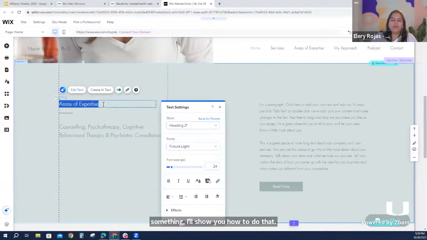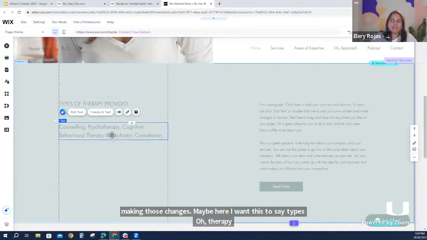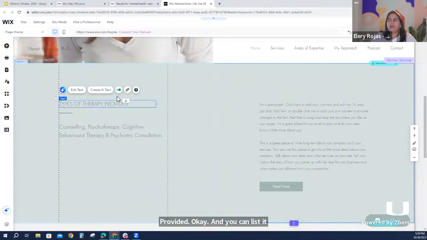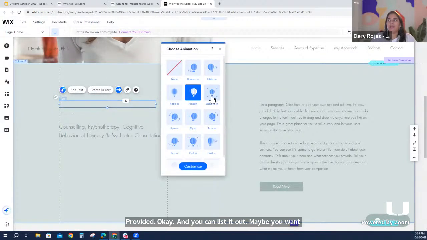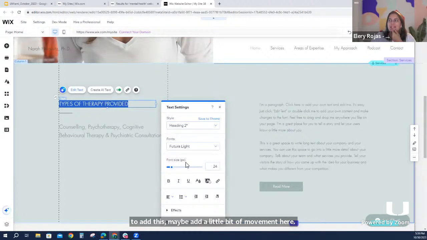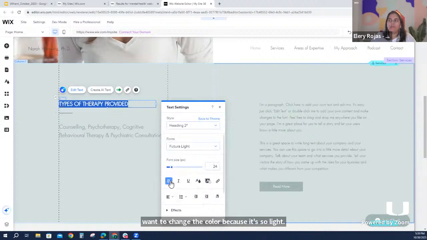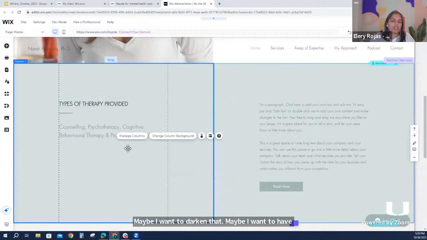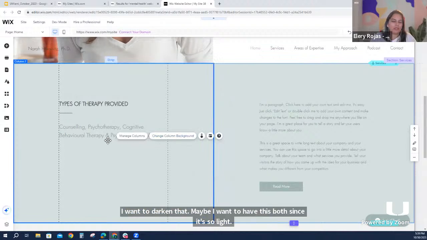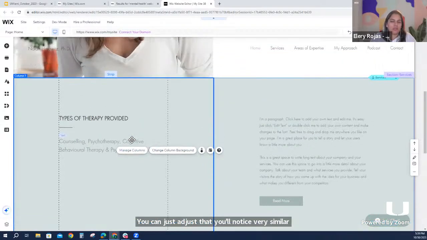Maybe here I want this to say types of therapy provided. Okay, and you can list it out. Maybe you want to add a little bit of movement here. Maybe you want this to fly in. Maybe for my text, I want to change the color because it's so light. Maybe I want to darken that. Maybe I want to make this bold since it's so light. You can just adjust it. You'll notice it's very similar to software like Word, where you can make those adjustments to your text.